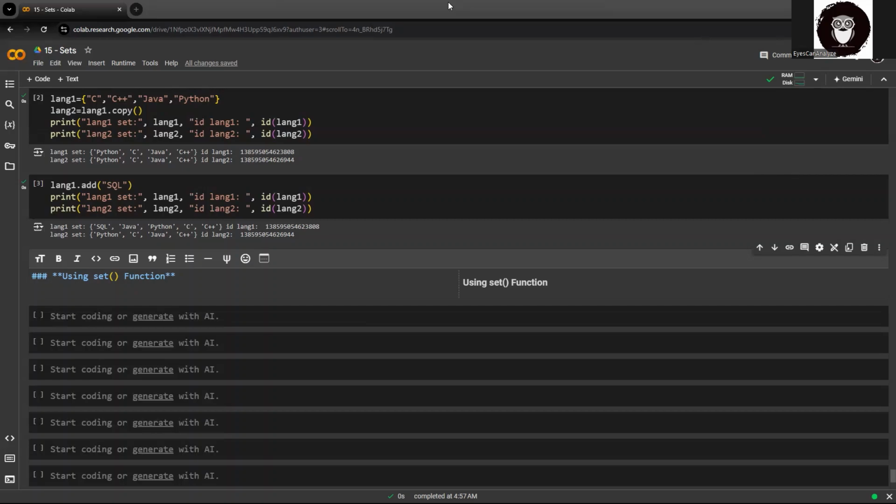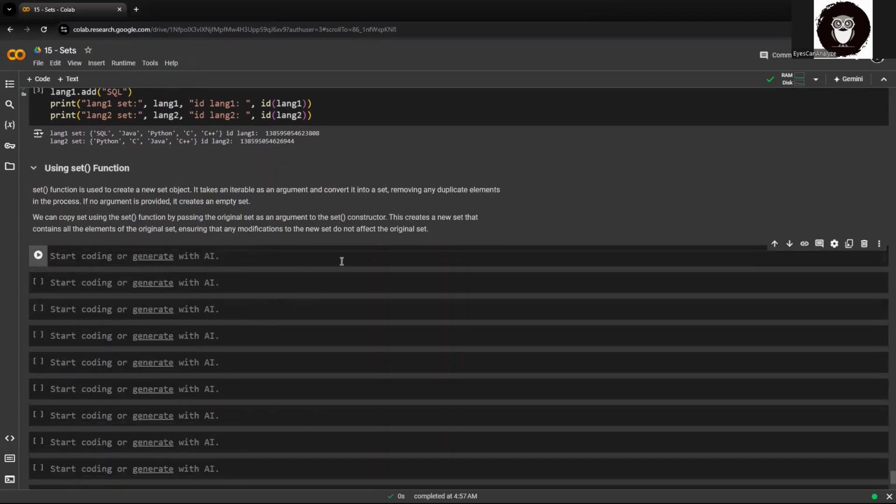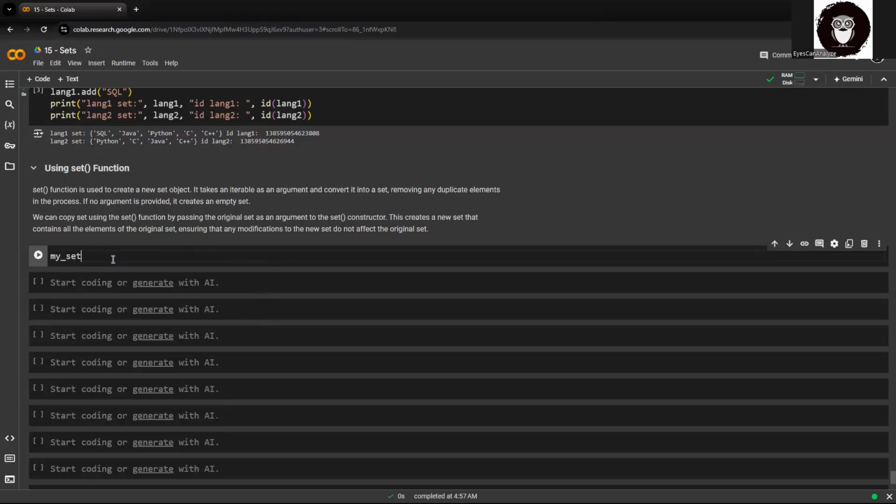We can copy a set using the set function by passing the original set as an argument to the set constructor. This creates a new set that contains all the elements from the original, ensuring that any modification to the new set does not affect the original set. So let's quickly run through an example. We have covered this function in our methods again. Right now, what we are trying to do is find out various ways in which we can copy a set. So let me have my set.